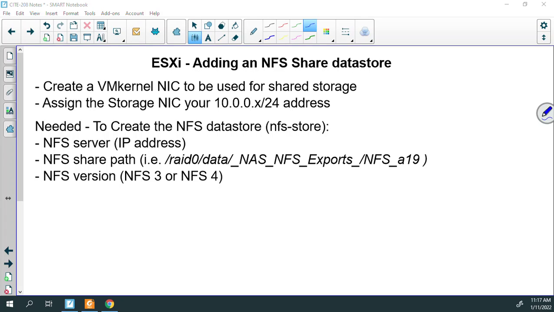Alrighty, the next thing that we're going to do then is we're going to configure our ESXi server with a storage network card and use that card then to connect to our NFS share and also then to the iSCSI share. Let me draw you a picture of what we're about to do.